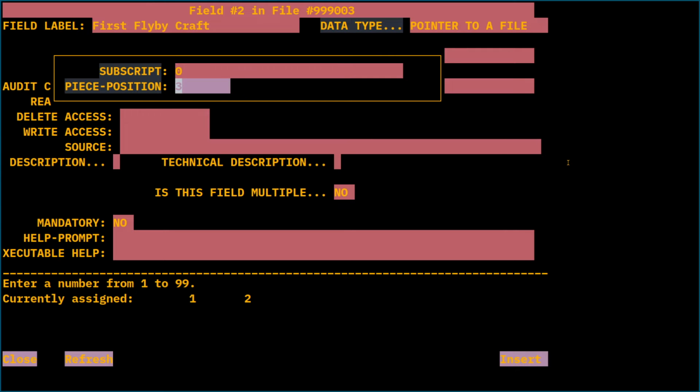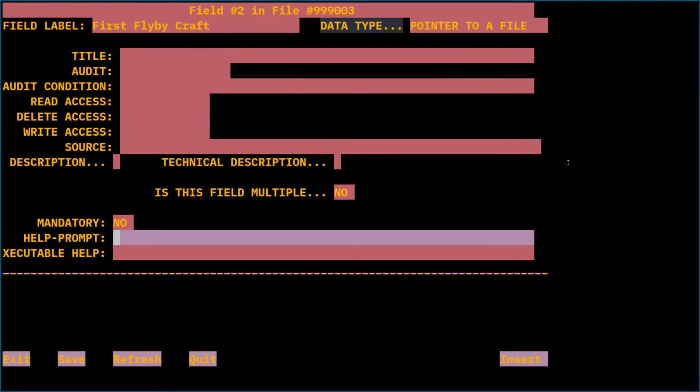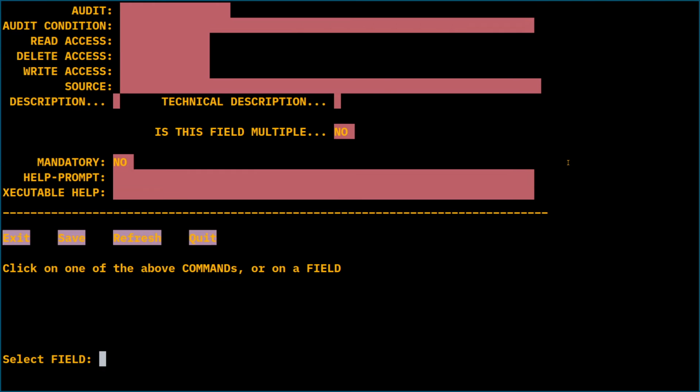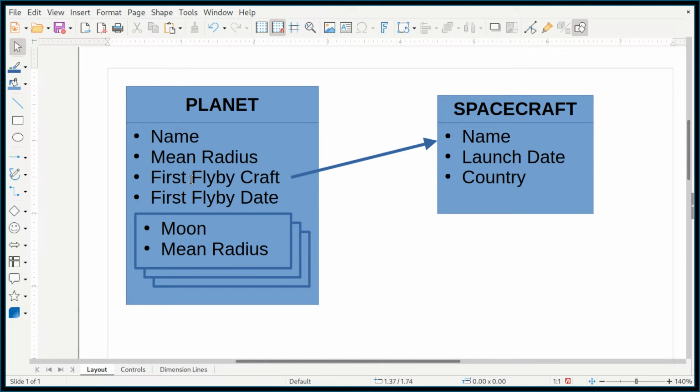And then here's that subscript piece position. I'll accept the defaults by hitting enter. Help prompt. I don't think we need help here. And no executable help. So I can exit that form. So that's how you define a field that points to an entry in another file.